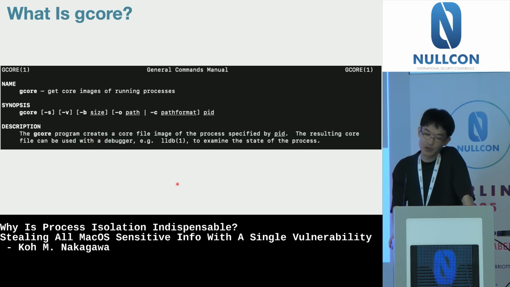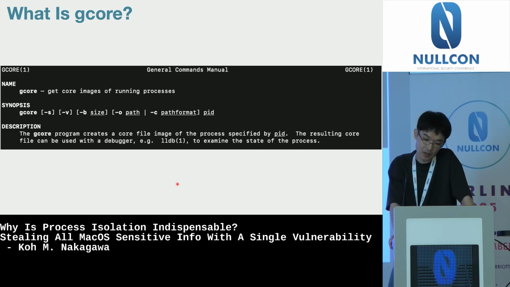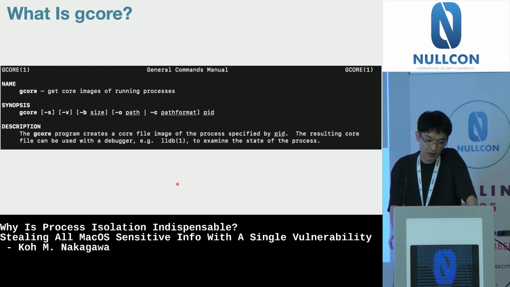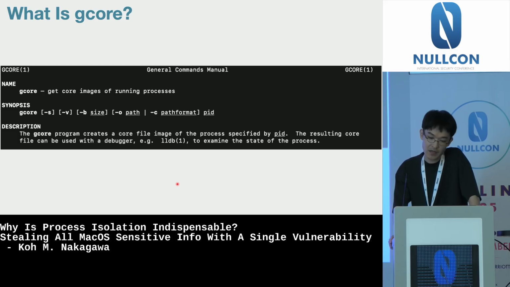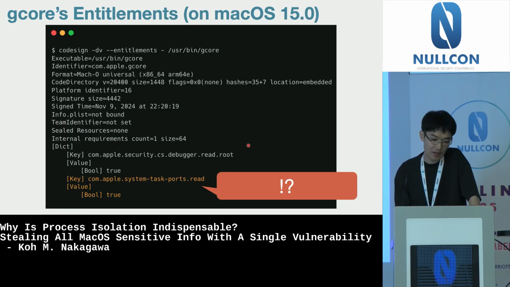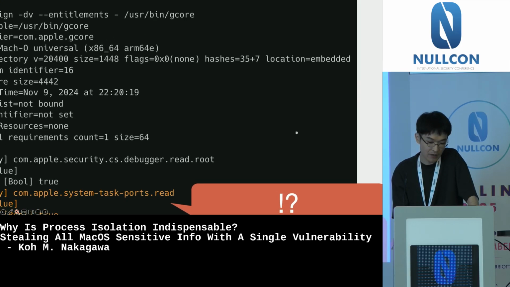So what exactly is gcore? Gcore is a system utility that generates a core file of a running process. It's a standard utility in BSD-based systems, so of course macOS has it too. You give it a process ID and gcore grabs the full memory image and saves it as a Mach-O file. You can then analyze the dump with LLDB. Next, I checked whether gcore has any special entitlement. To my surprise, it does.